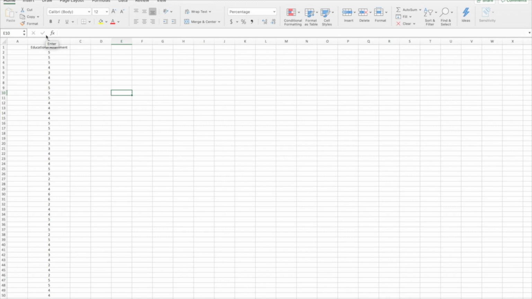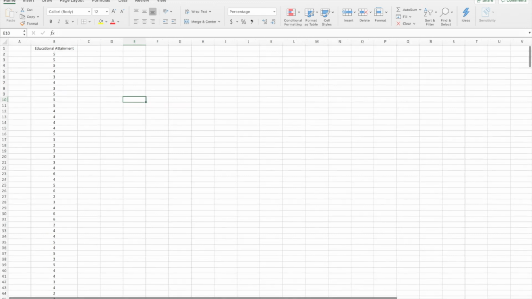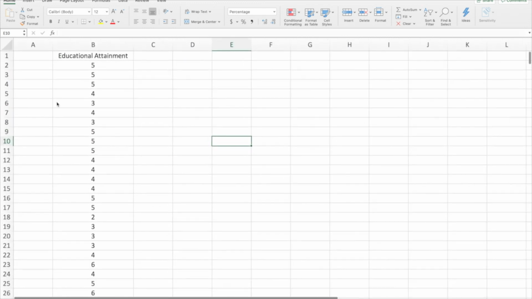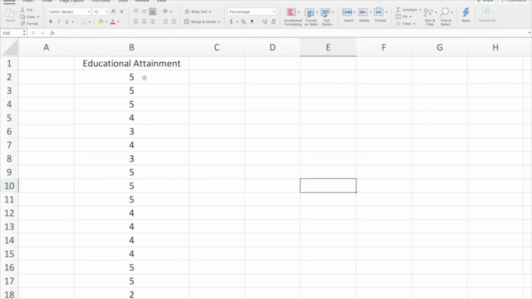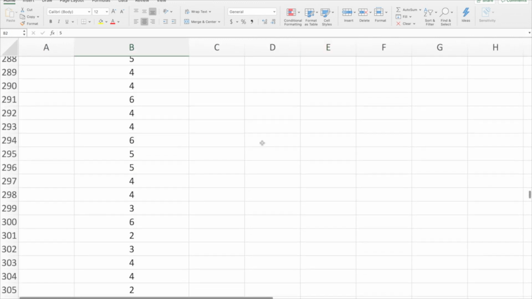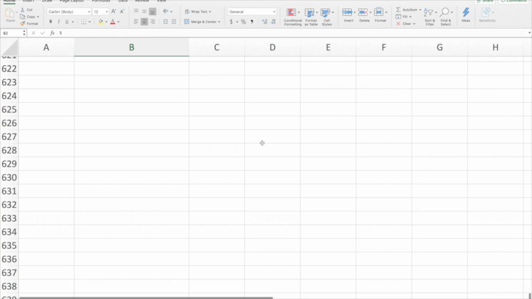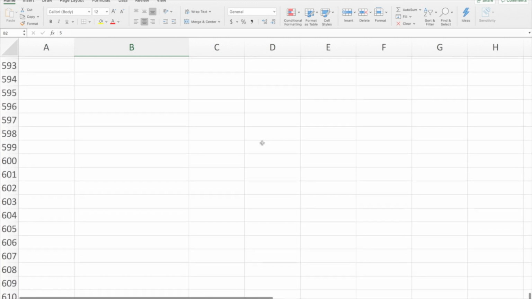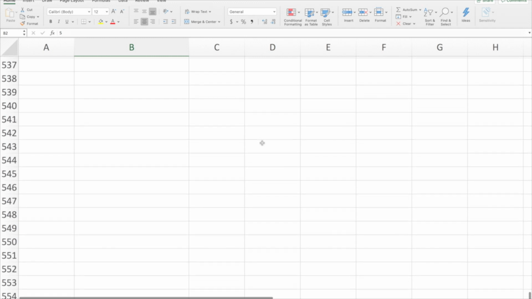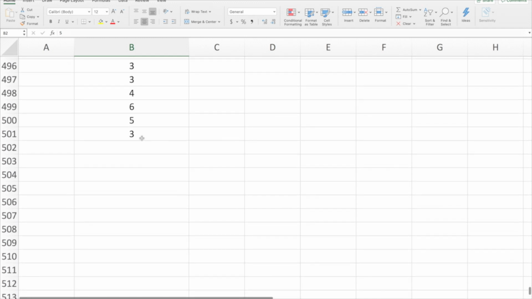All right, folks, so here we are in our Excel spreadsheet. We have data on the educational attainment of some tourists. This variable is in the B column, and it starts at B2, and it goes down to B501. So we have 500 observations of tourists and their educational attainment.